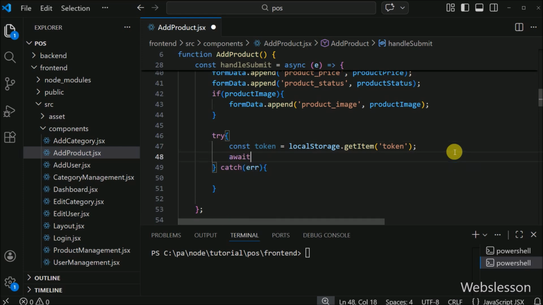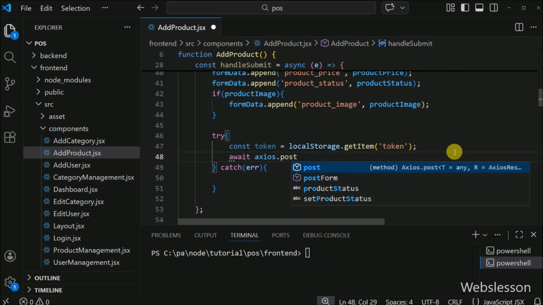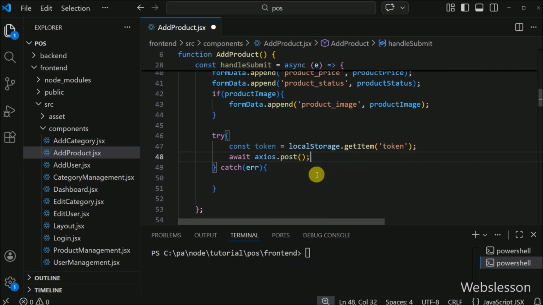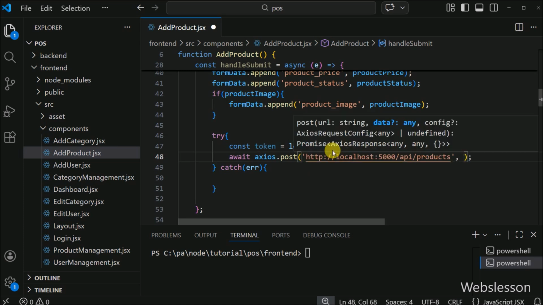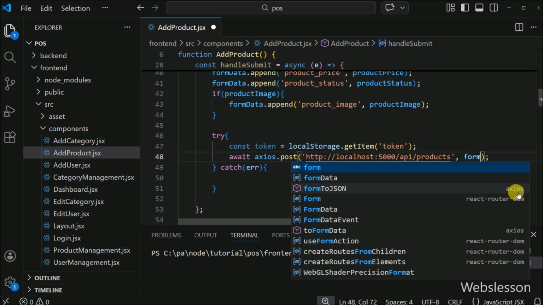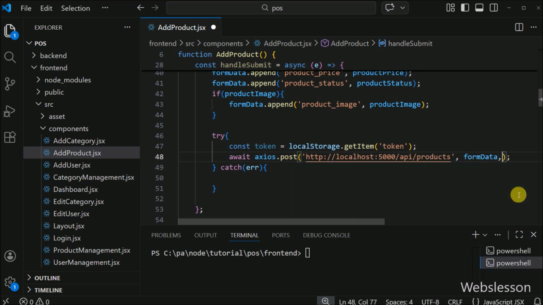Here is the main event. We await a call to the Axios.post method. We are sending a post request to our local API endpoint. The second argument is the data we are sending, which is our complete FormData object. The third argument is a configuration object.